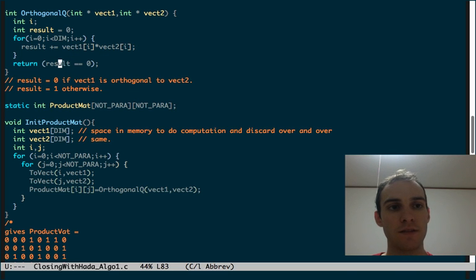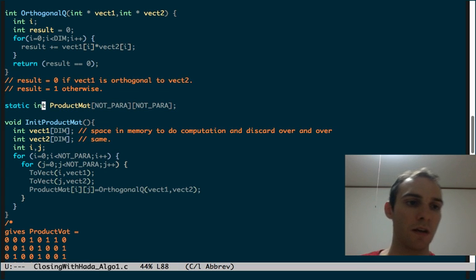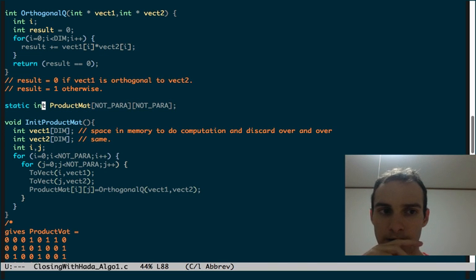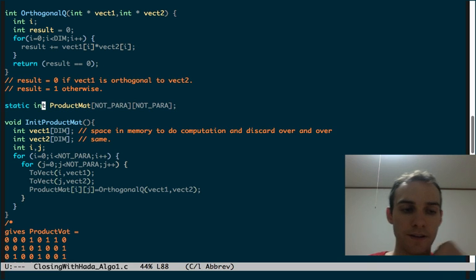And then if it's 0, we return 1. If it's not 0, we return 0. Okay? So 0 as a result of orthogonal Q means not orthogonal. 1 means orthogonal. Okay. And then the product matrix is the thing that allows us to know which vectors are orthogonal to which.